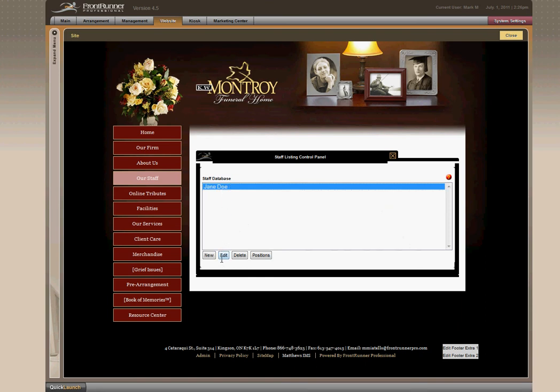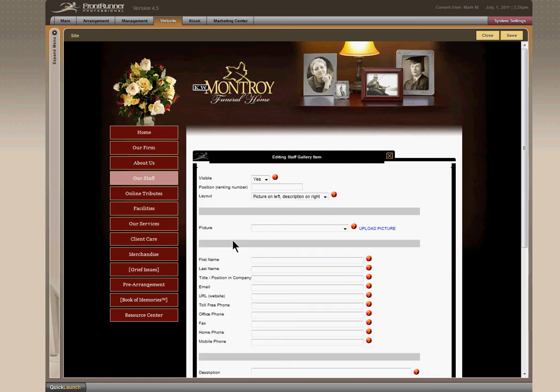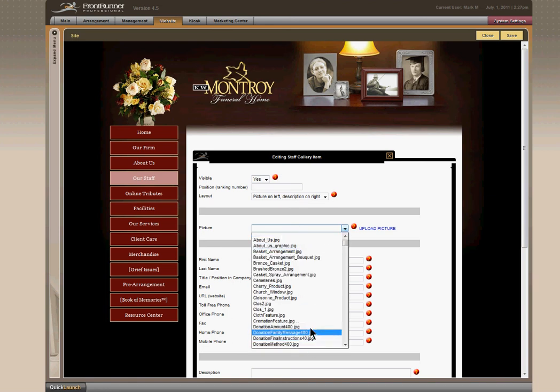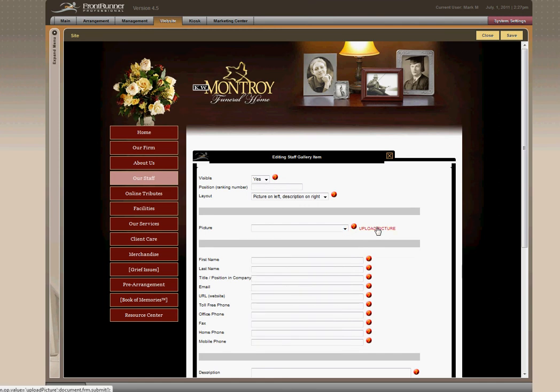But we want to add a new one, so we're going to click on New to put in another staff member. And here you get all the information. Is this staff member visible? Yes. Should a staff member leave at the spur of the moment, you can just click that down to No, publish your site, and they'll be off your site instantaneously. We'll keep the picture on the left, description on the right. You can change that as you wish, vice versa. Picture, once again, if it's in your file, it'll show here, if it's a picture that you've already uploaded. If you haven't, you just go to Upload Picture.